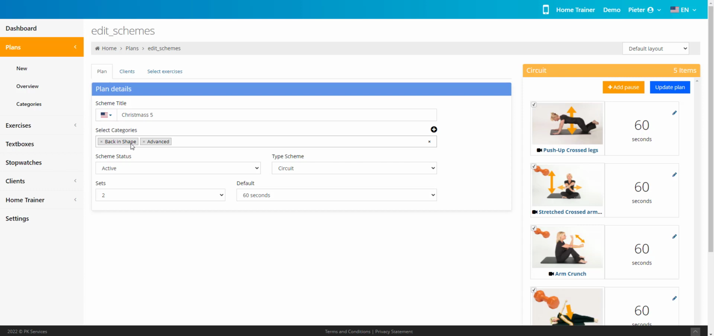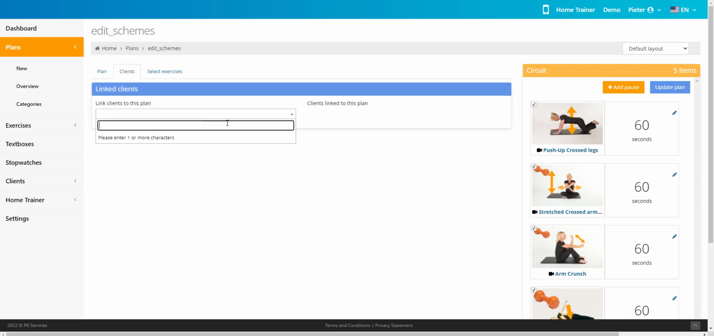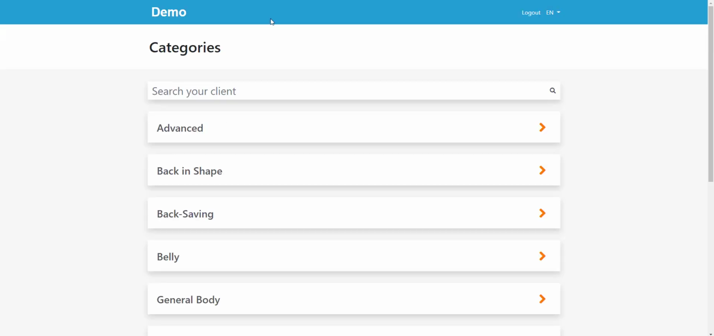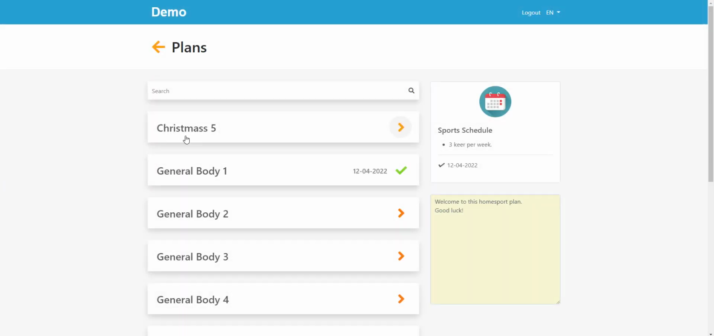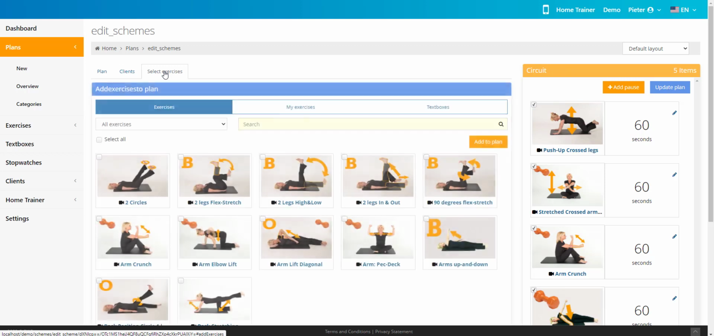But if you don't want to do that, you can actually also remove the categories and put the sport plan directly on a client. And then when the client looks for himself, for example, now I place it on demo 2. So if I search here for demo 2 now, you will see he has the Christmas plan on his name. So both is possible, but for more information about this, I want to refer you to the video where we explain everything about the sport plans and how it works.